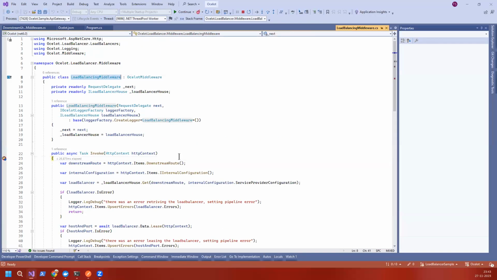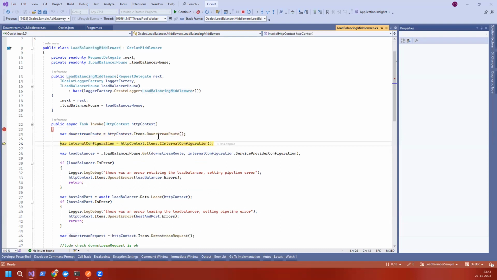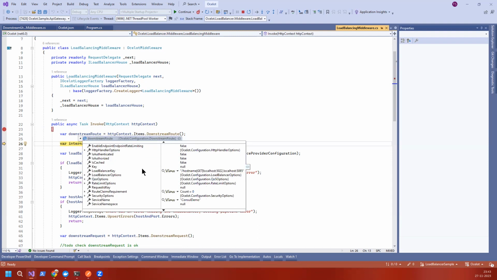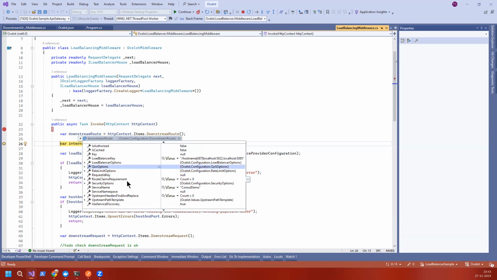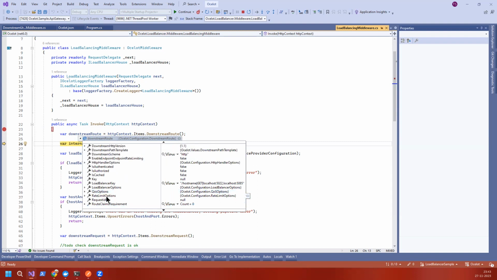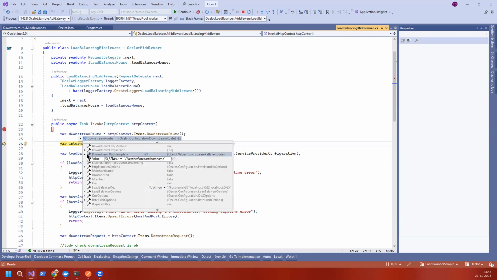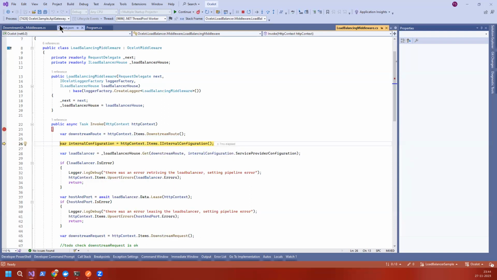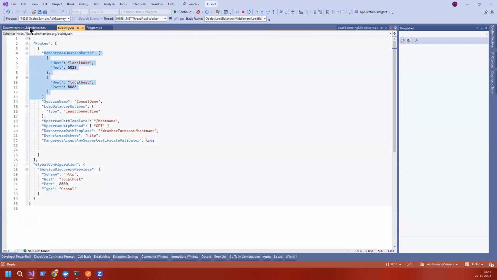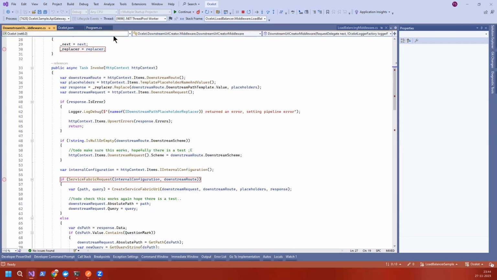Here is the load balancing middleware. What it does first is find the downstream routes. We're going to have a couple of routes over here, with the weather forecast host name. There is one host name, and for that host name we have a couple of load balancer keys, the ports 5022 and 5085, which are registered over here. So this comes up over here.